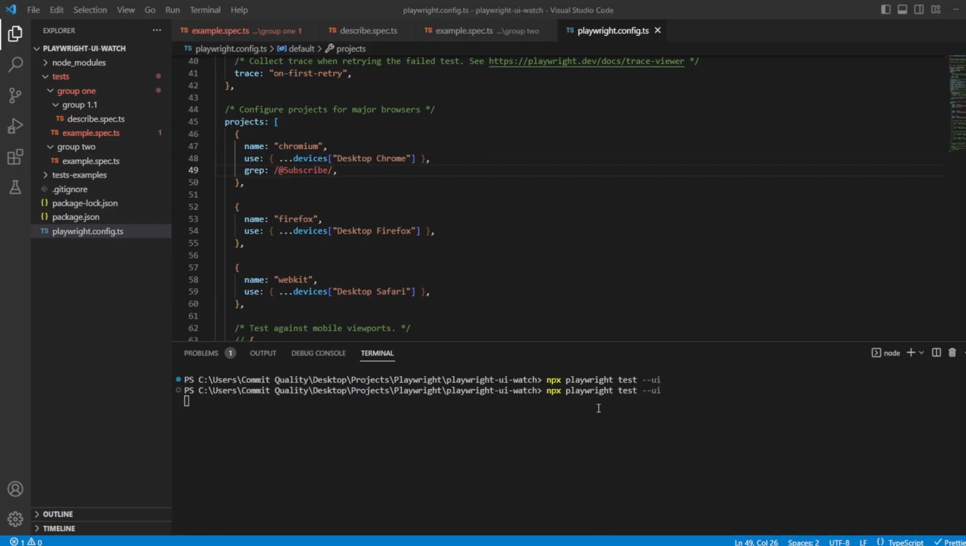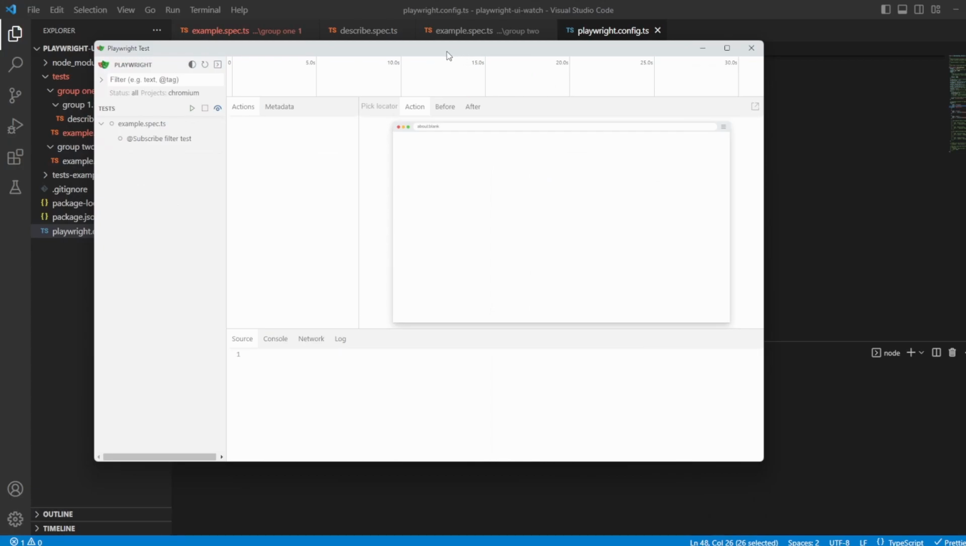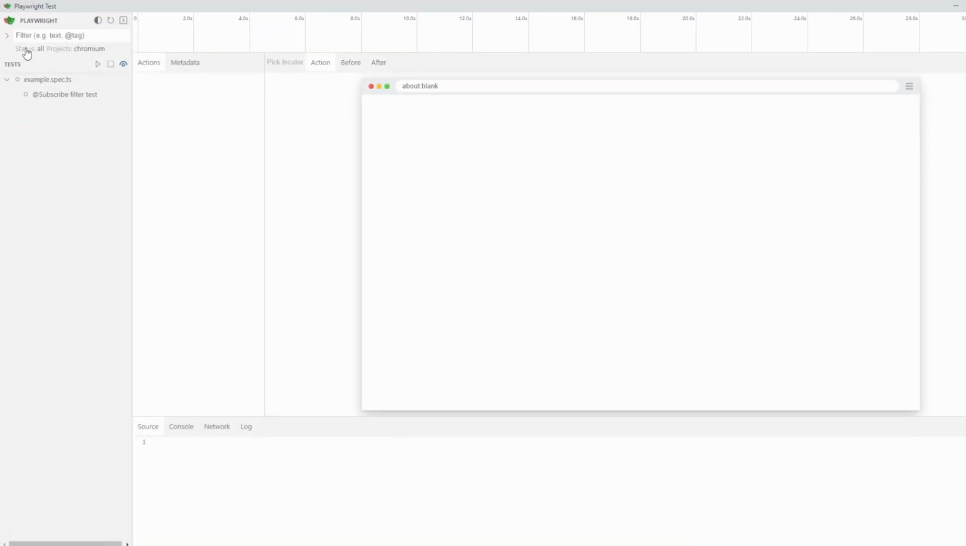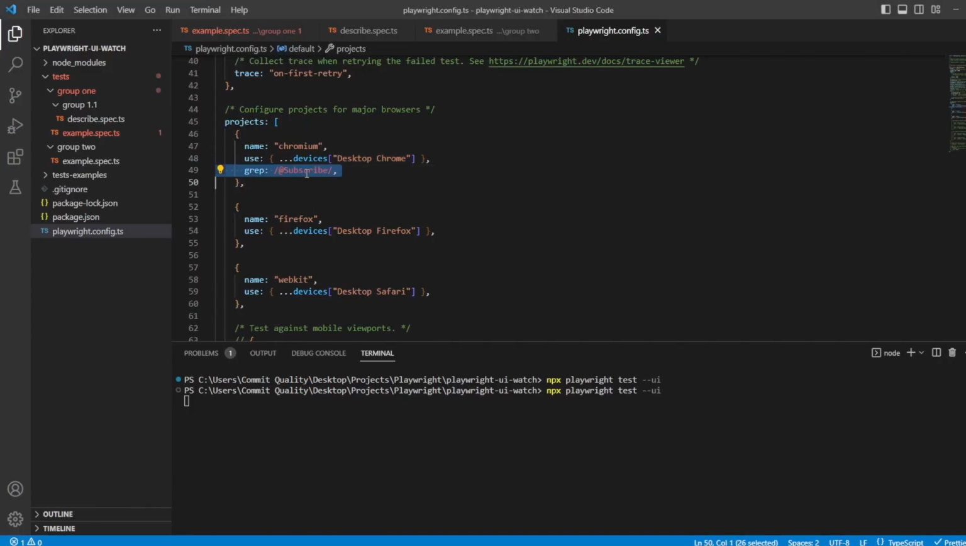And what we should see is because Chromium is the only one selected, we should only see the tests with the tag of subscribe. So that's opened. Let's bring it over here. And there we are. You can see because we've only got the Chromium project selected, it's only looking for the tests with the subscribe tag on it. We filtered down by this. Of course, if I was to reselect Firefox and WebKit, everything reshows. That's because those projects don't have any filter by tag associated with them.